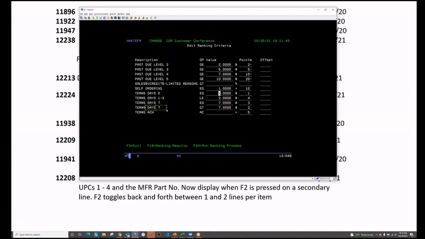And just about to wind up here is terms days, so you can set the different terms codes. If you let them go longer on terms, or if they're paying cash, maybe you're going to give them a little better points because they are a cash customer and so forth. So you get the notion here. Terms 1 to 2 days, terms equal to 7 days, terms greater than 7 days.